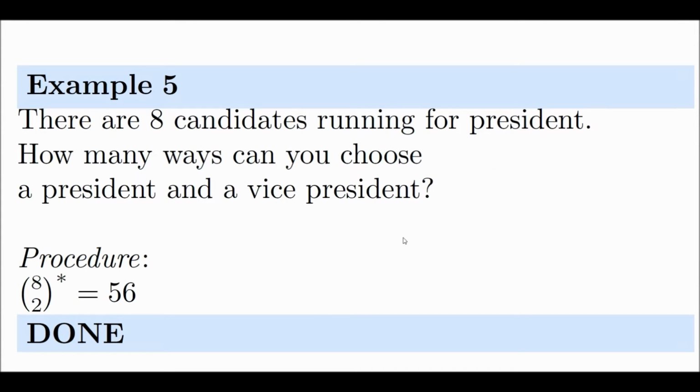Let's say there are 8 candidates running for president. I want to know how many ways you could choose a president and a vice president from among these people. So the order will matter here. Whether or not you pick the person to be president or vice president is going to matter. So there's 8 people available. I want to choose 2 of them and put them in a certain order. So we'll do 8P2. That'll give you 56 here.